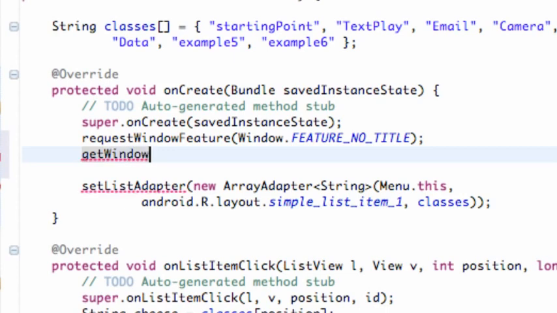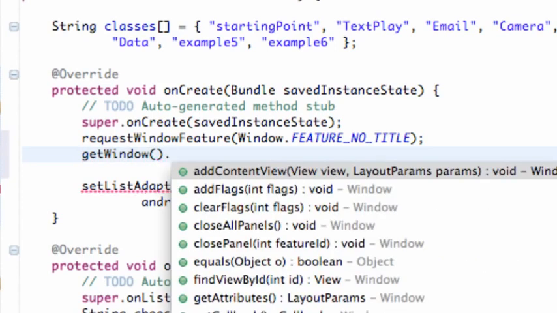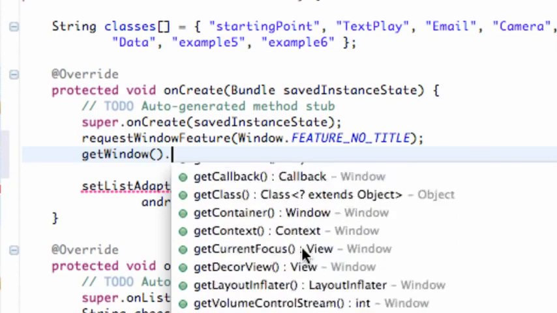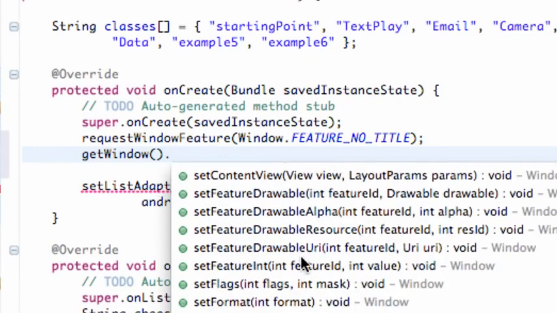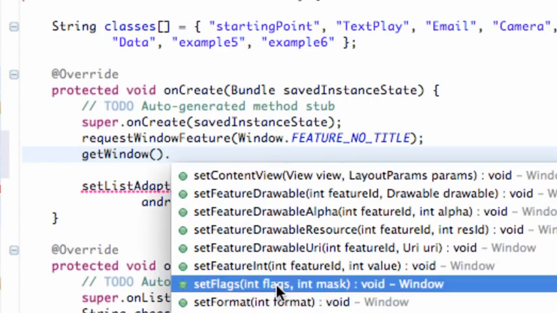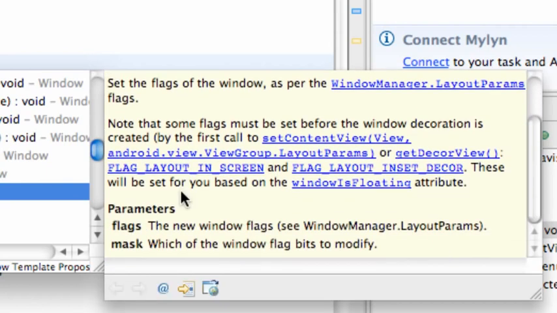If I can spell, always a challenge. getWindow, and that's a method. Then we hit dot and say setFlags. Let's scroll down and read the definition. setFlags takes an int, the flags, and also a mask. It says a new window flag. Oh, we're going to have to refer to something else. Never mind. But the mask is which of the window flag bits to modify.